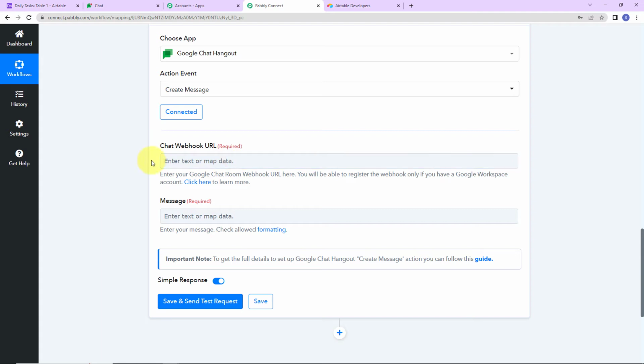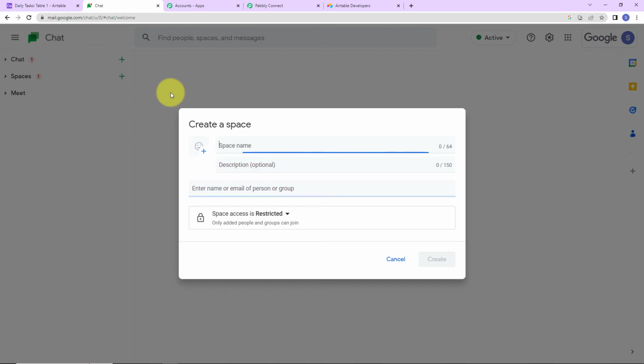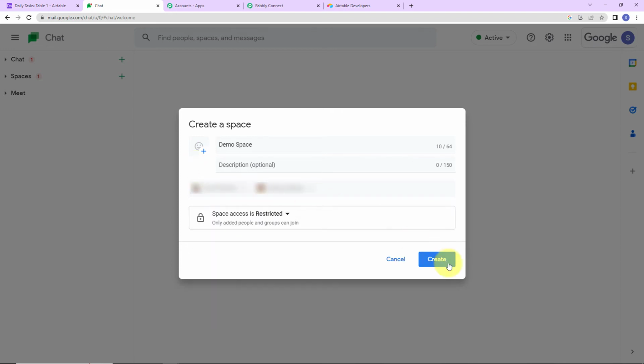And how can we receive this chat webhook URL? To understand this, you can click on this hyperlink. So this here is my Google Chat account. And here we are going to first of all create a new space. So let's create a space and let's say the name of the space is demo space. Okay, now if you want to provide any description, you can do the same. Here now I'm going to add a few people. Now I'm going to click on create.